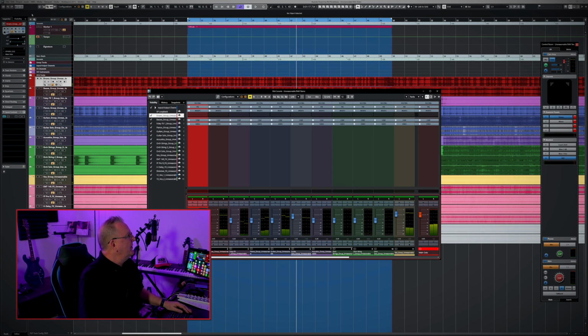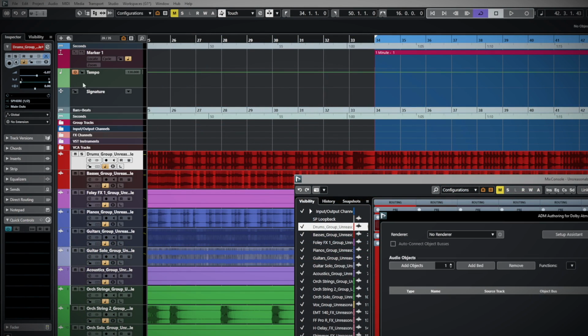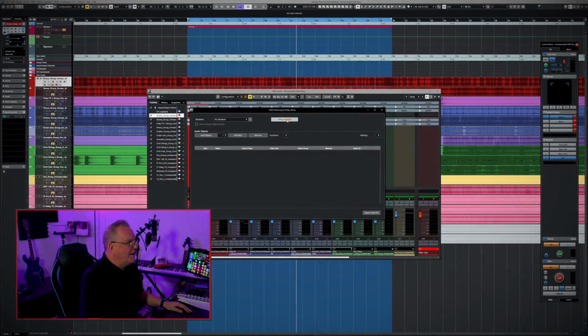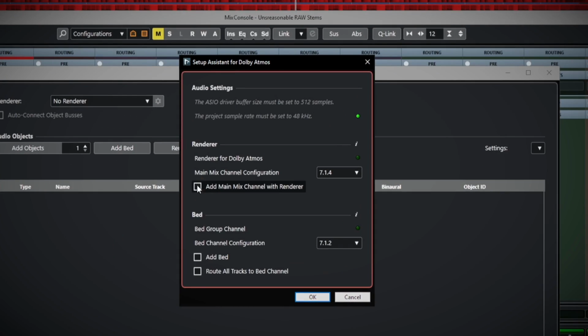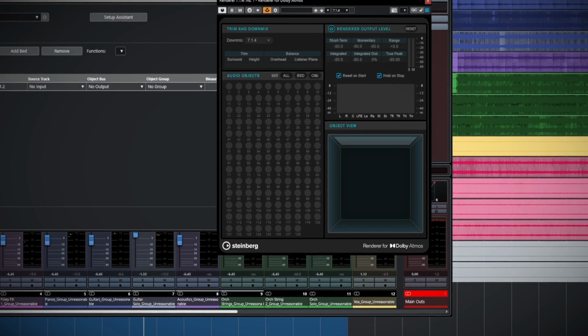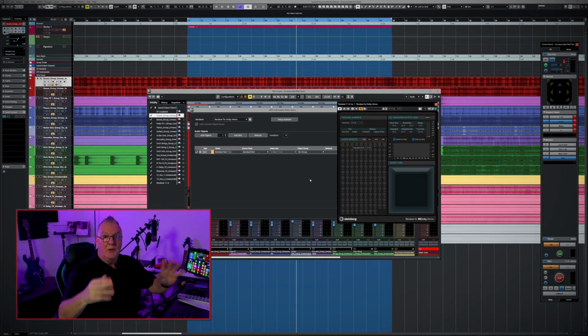All we have to do in Nuendo now is go over to Project. We go to the ADM authoring tool, and we now have the setup assistant, which means with a few criteria, we can basically just get ready for a Dolby Atmos mix. And we've already added the bed there. You can then continue to add your objects, and we're in full Dolby Atmos mode instantly.